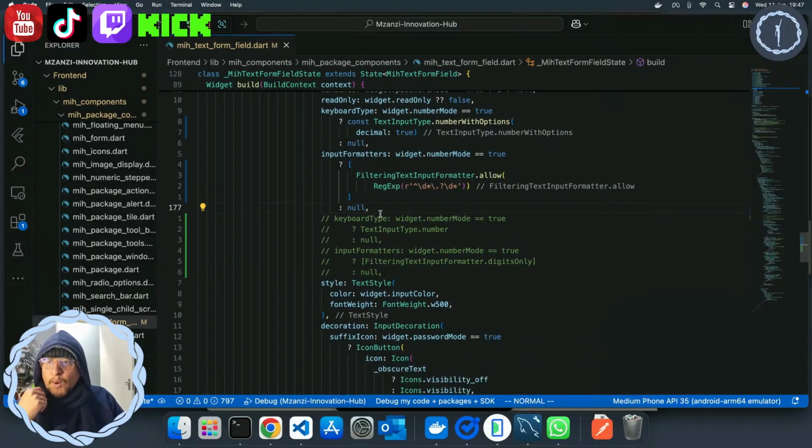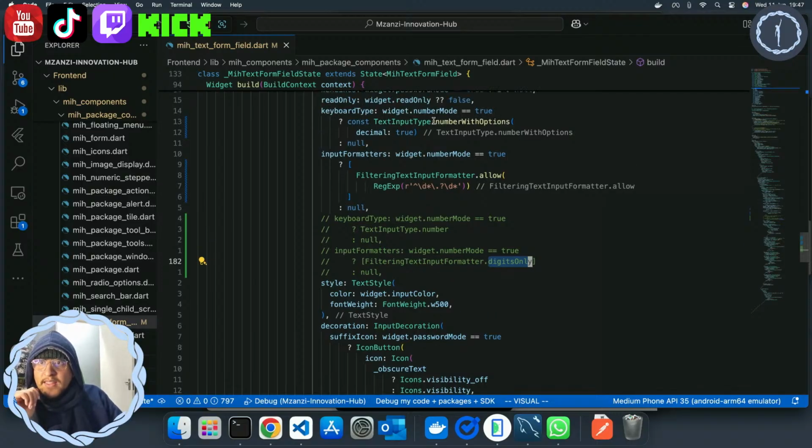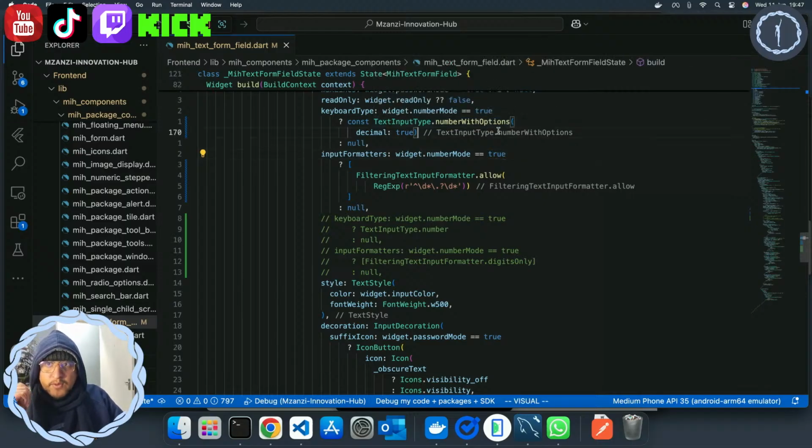Firstly, if we look at our old one, previously our keyboard was numbers only, and the input formatter over here was digits only. So it was only allowing digits, numbers from 0 to 9, nothing else. What we did over here was change this to numbers with decimals. Let's see if we can put the decimal points. Decimal sign, okay, no we can't. But numbers with decimals, decimal equals true.